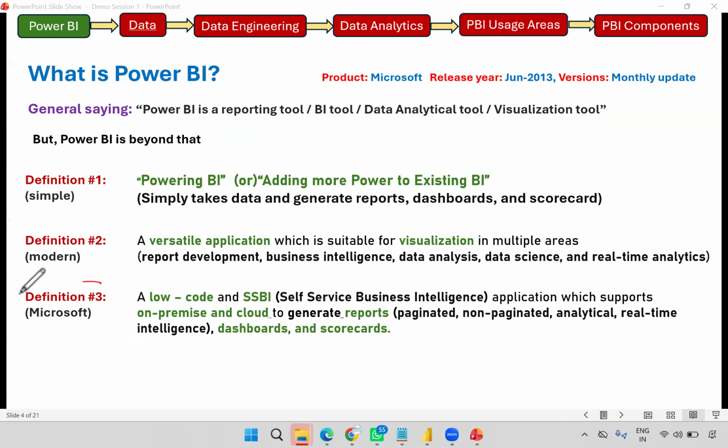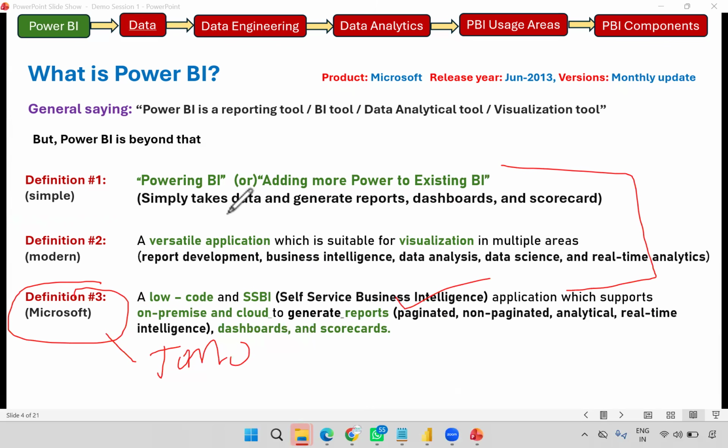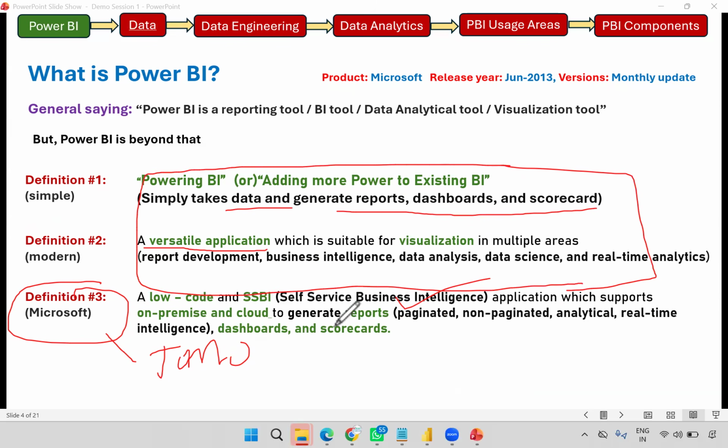This practice we will see tomorrow. Then you get complete clarity about this definition tomorrow with practice. Today I will make you clear about these two: what is data, and how Power BI is a versatile application. This one I will explain today, and tomorrow this one practical.